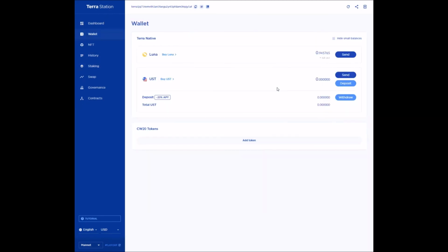You go back to your wallet, and then it will appear in this token section, and if there's Luna or UST or whatever, it will appear in these sections as well. That's all there is to it, guys. I hope you found this tutorial informative and very straightforward.